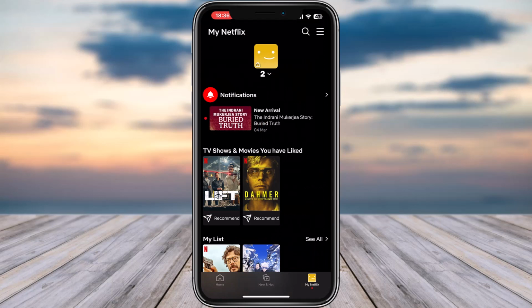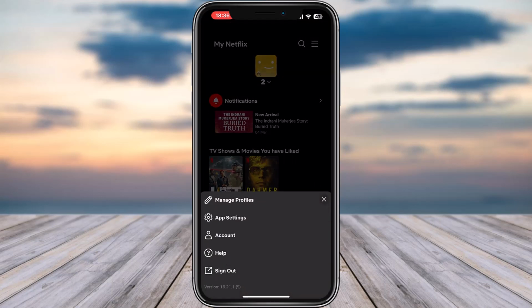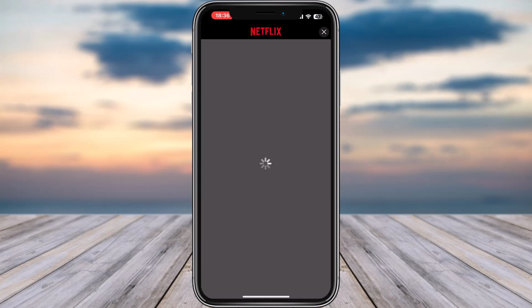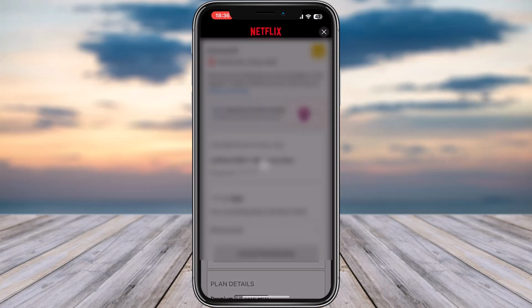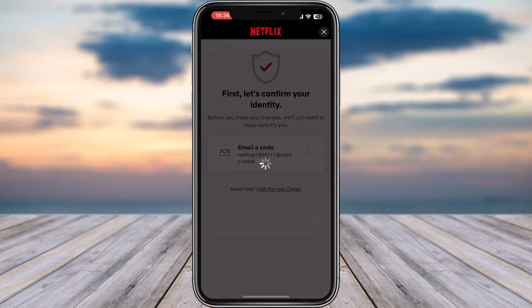Tap on this three horizontal line on top right corner. Tap on this option of account right over here, and here in this section simply scroll all the way to the bottom and you will find this option of delete account. All you gotta do is tap on it.